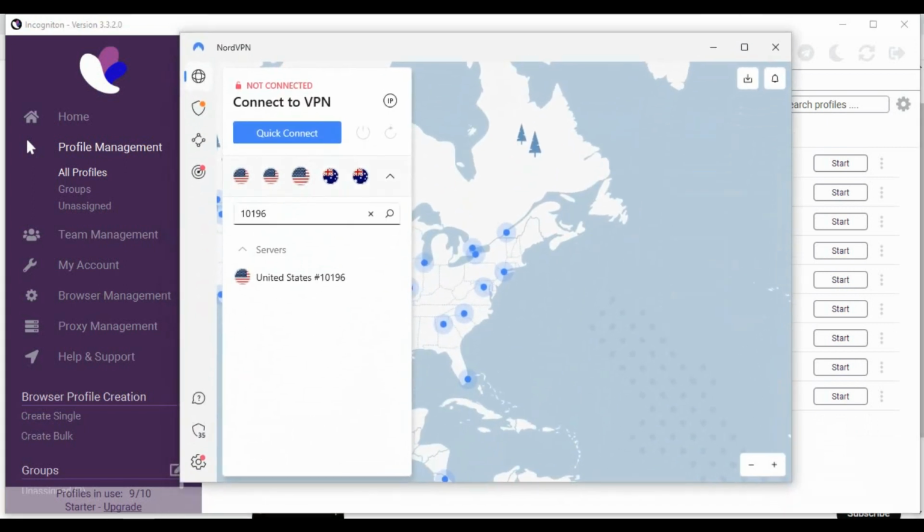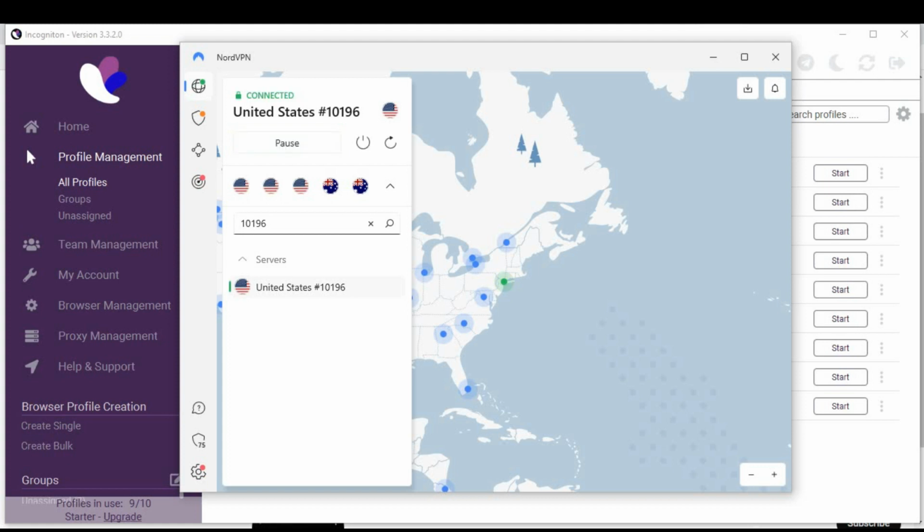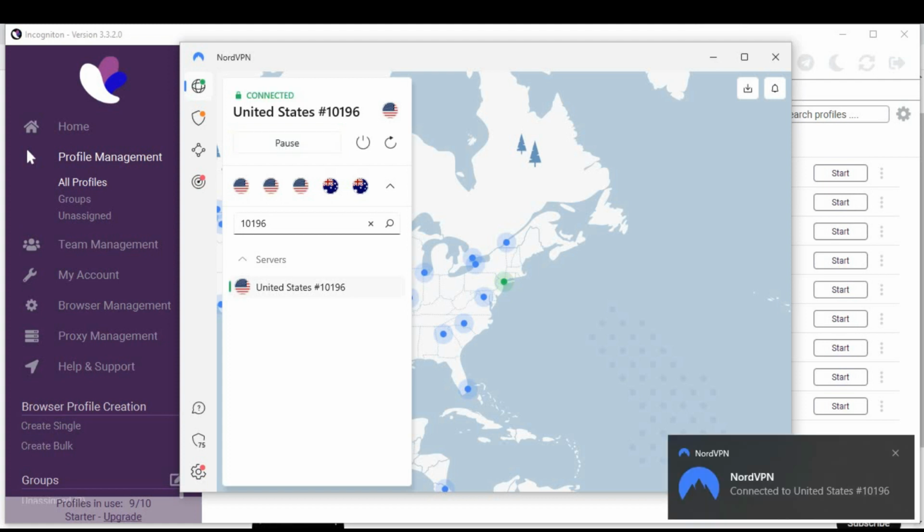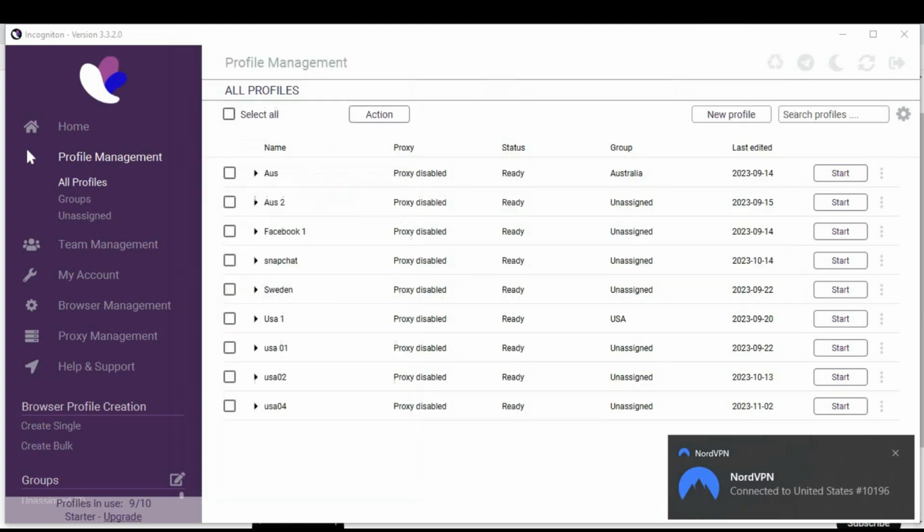I will be connecting to any of the IPs. Let's say I will be connecting to this one. Once it's connected, we'll start creating a new profile. Okay, so finally we are connected to the IP, that is 10196. I think that is for New York. Let's check the state. This is the green dot you can see. So we are connected to New York. We will set our time according to New York as well.